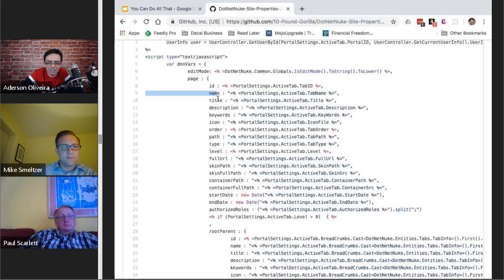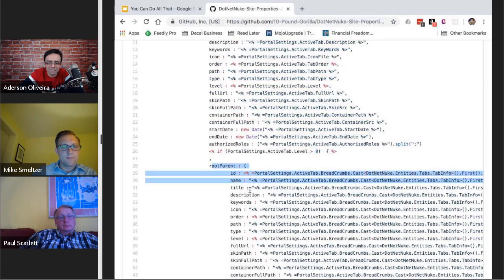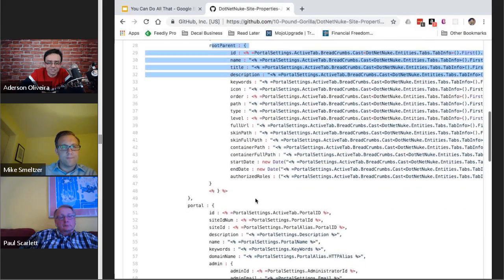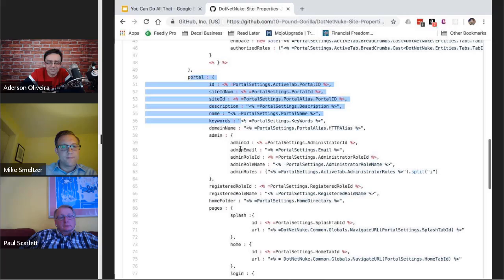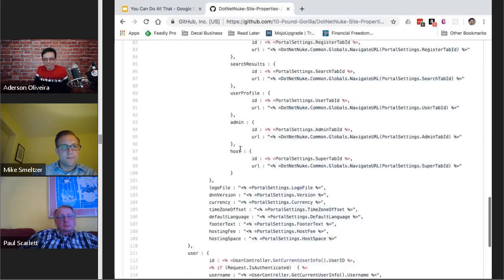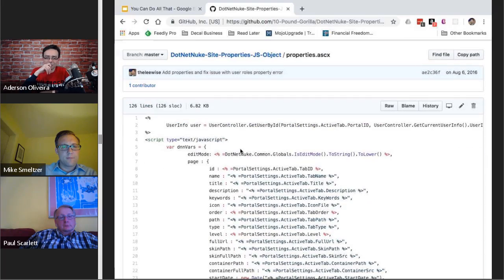Everything for the current page, even nested inside that, everything about the root parent page, everything about the portal. Again, no reason you'd ever need all these, but it sure is nice to see all the options. This is if we need that data in JavaScript, because of course it's C#, so it's on the server. Once we're in JavaScript, it's too late to get it. So I have to set a variable.